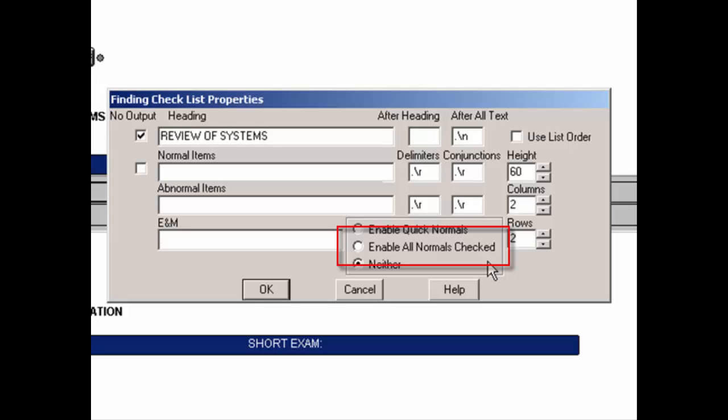When the Enable All Normals Checked radio button is selected, an N button will appear in the left-hand side of the title bar of the checklist. When the N is clicked, all normal findings in the checklist will automatically be selected. This is typically used in the review of systems as a shortcut to bring in all normal statements. The N is only visible when the checklist is collapsed.